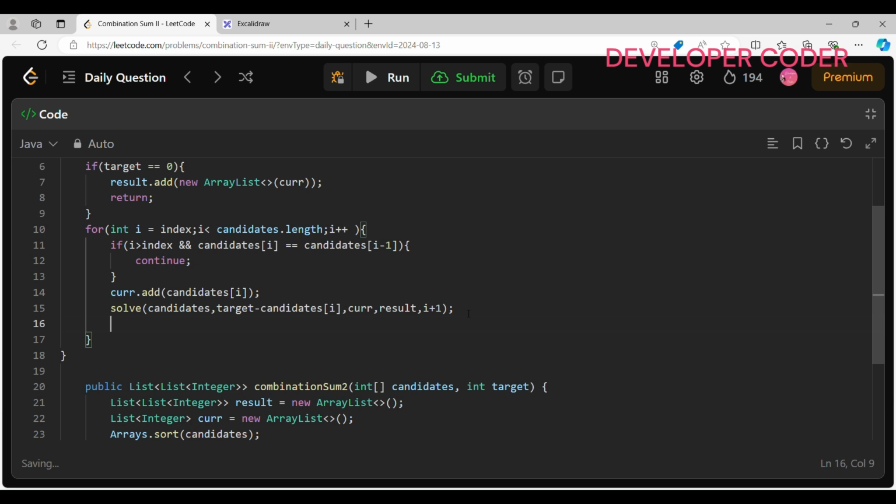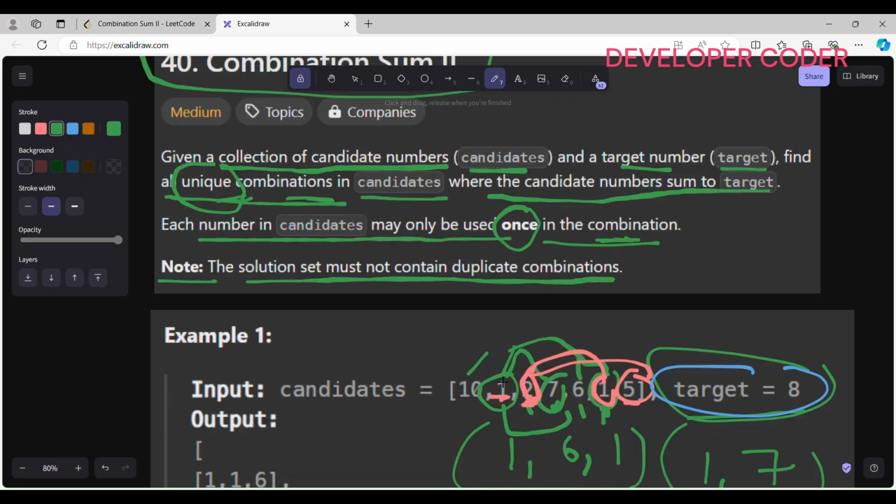And if I don't want to include that, then we have to just remove this. In this current I am just going to remove the element. What is the size of my current array list? Current dot size minus 1. So why is this step? This step has a reason behind it.